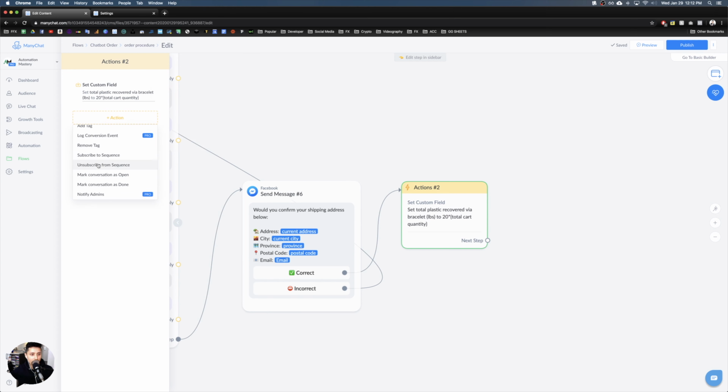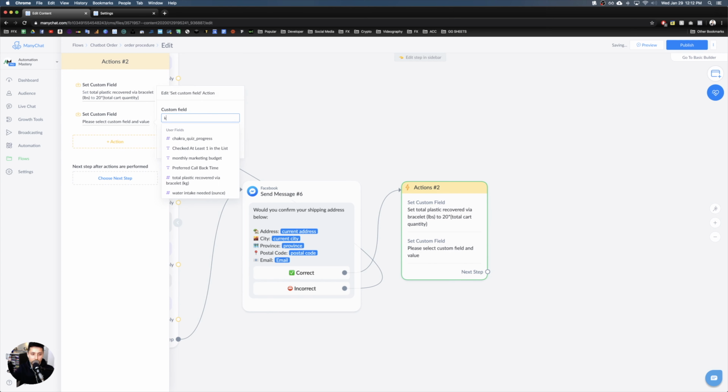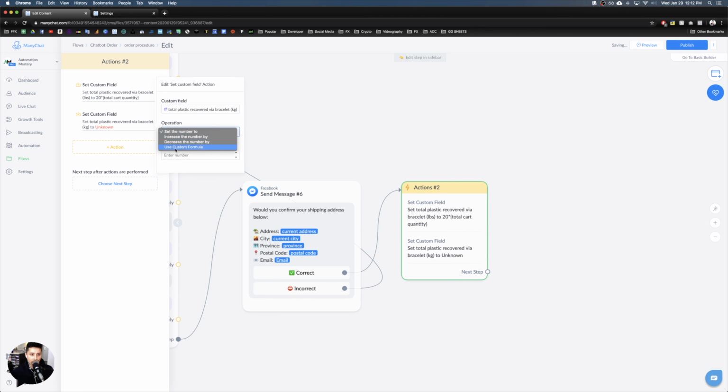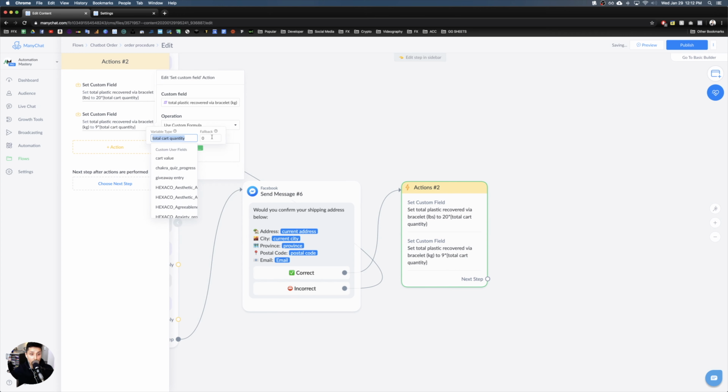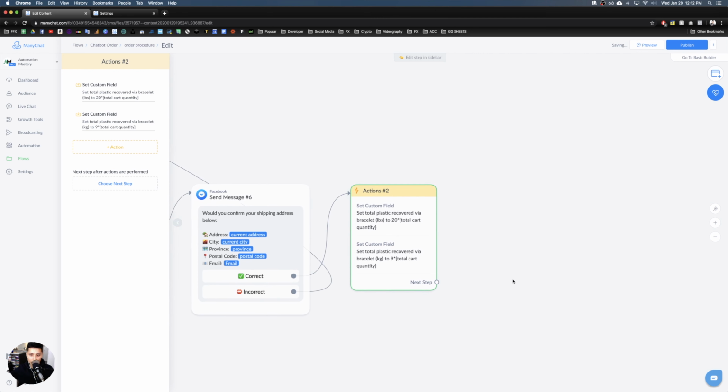And the second type is going to be exactly the same. This time we're calculating the kilograms. So we're going to do a custom formula: one bracelet equals 9 kilograms times the total cart quantity. Make sure it's total cart quantity. So this is done. This is just quickly calculating a number, so we can display it to them right after.